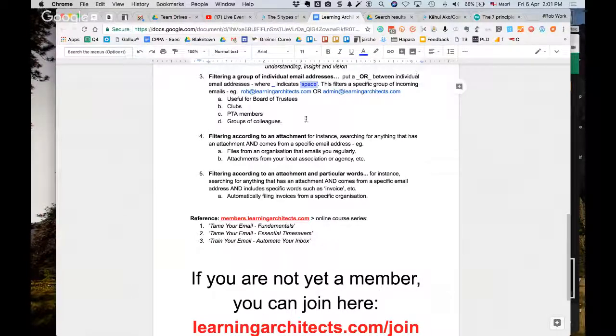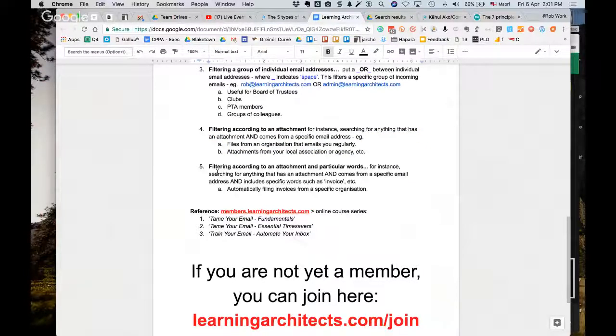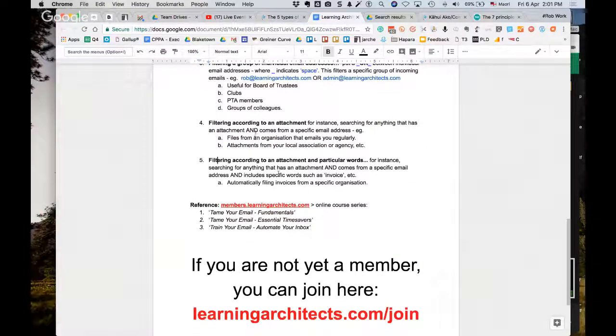So there's a lot of flexibility there, and then the next most frequent one is, for example, your person that deals with invoices might want to do a filter that looks for everything that comes in with an attachment, and someone in the email is the word invoice. Nova Pay Forms is a good example of that. And they're the last two, really.